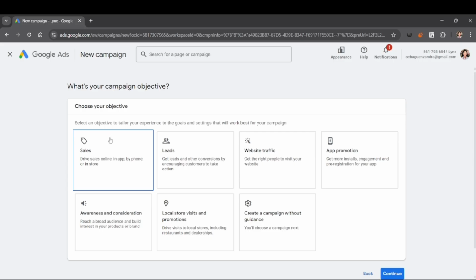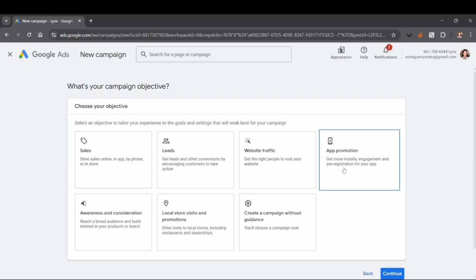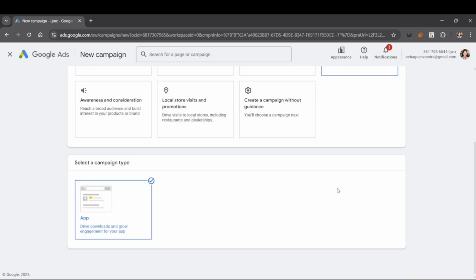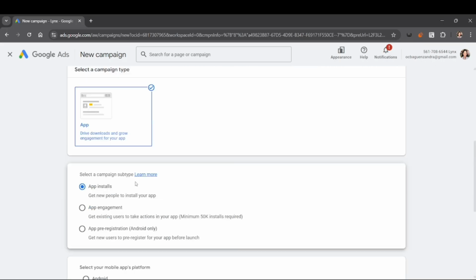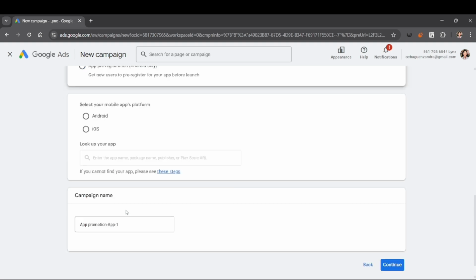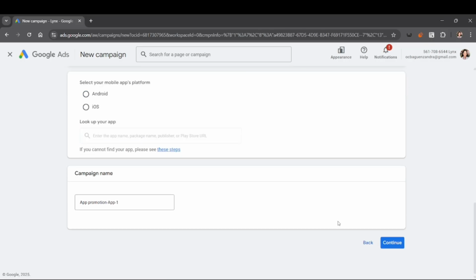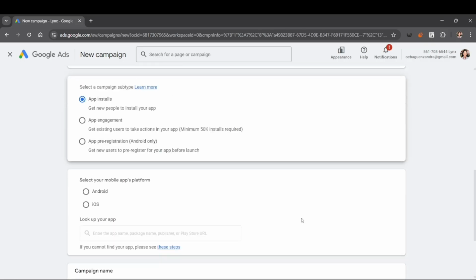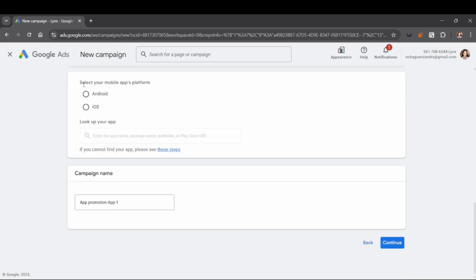And in here, you'll need to choose your objective. For example, sales, leads, website traffic, app promotion, awareness and consideration, and local store visits and promotions, and others. And in here, select your campaign type and your subtype, along with the platform, and then continue. Just select the continue button once you're done.